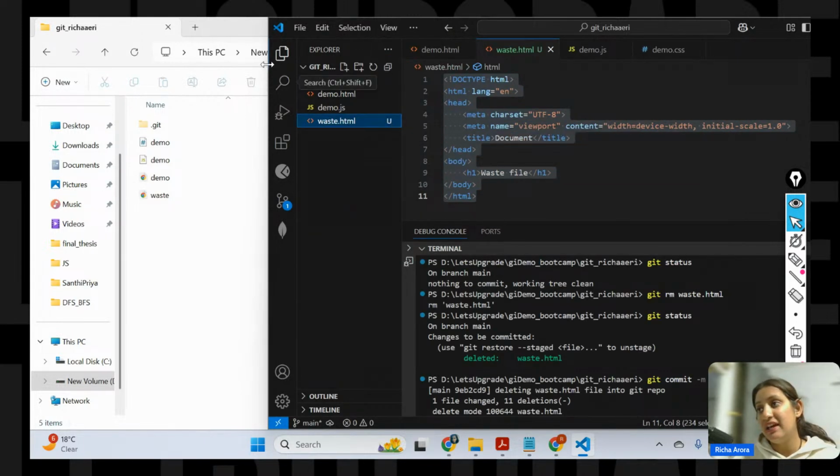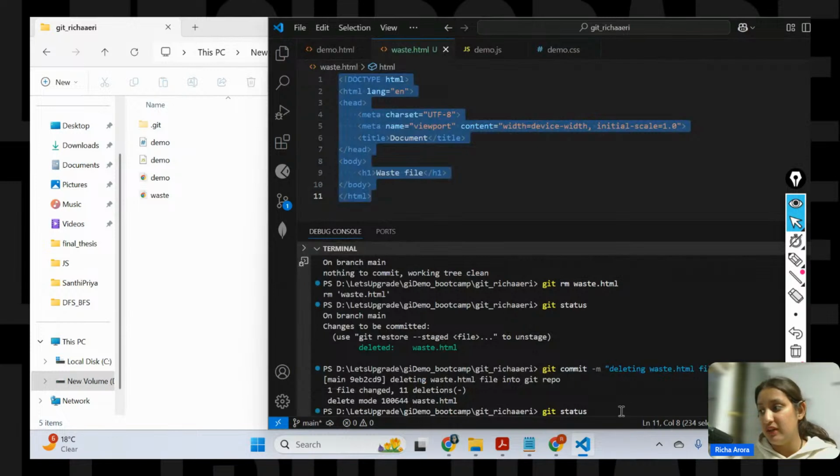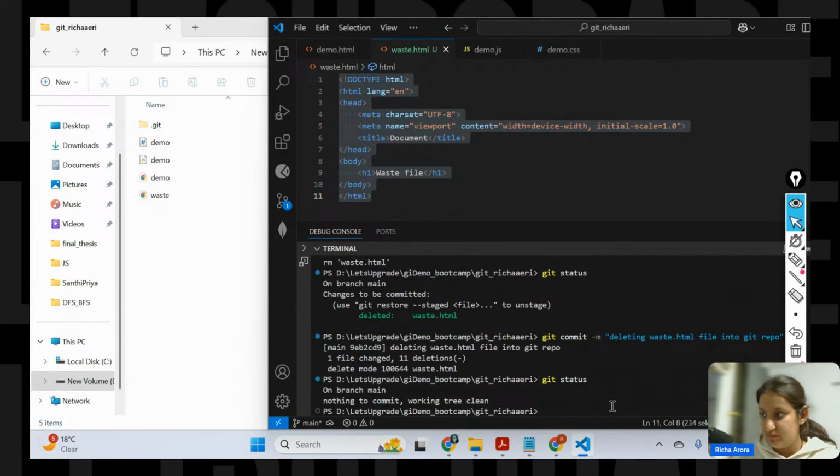u is coming here, that means untracked. Yesterday you were also seeing m in here, so that means modified. Git commit -m and deleting waste.html. I can write here adding new waste file.